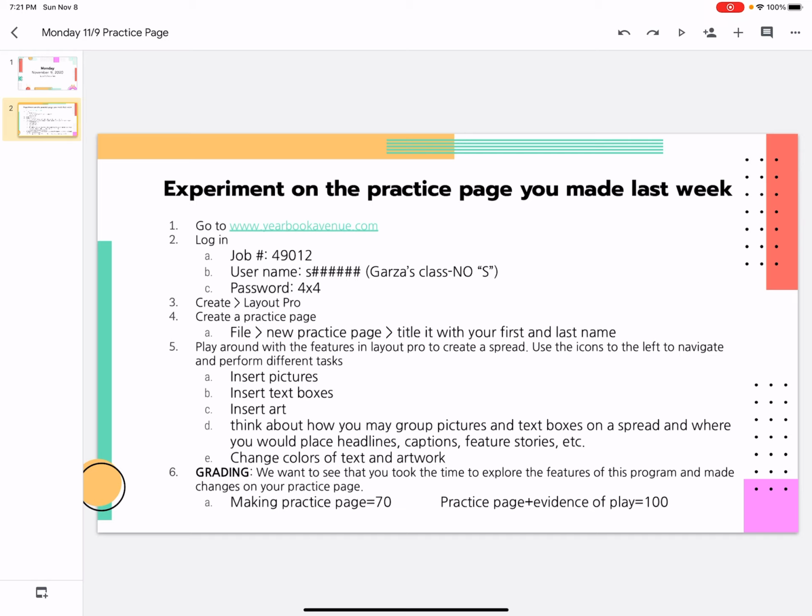What we're looking for in terms of this grade is we want to see that you took the time to explore these features and that you made changes to your practice page. If you don't make a practice page at all and you don't participate, you guys know that's a missing, which is a 0. If you do make your practice page, you'll earn a 70, and then in order to get 100, we need to see that you played around on your practice page and tried some things. And when I say played around, I don't mean you just put a text box and a picture in and that's it. We really want you digging into this and trying different things, okay?